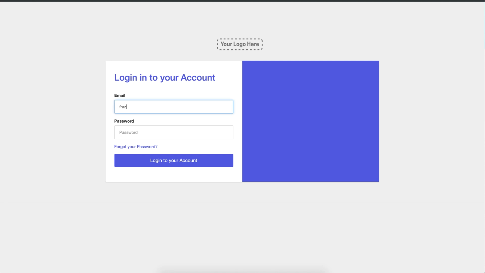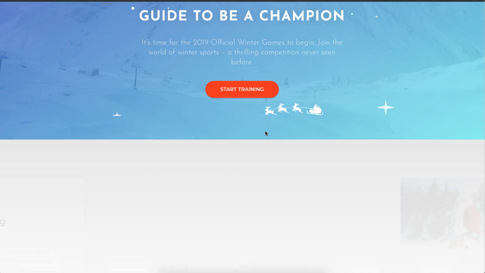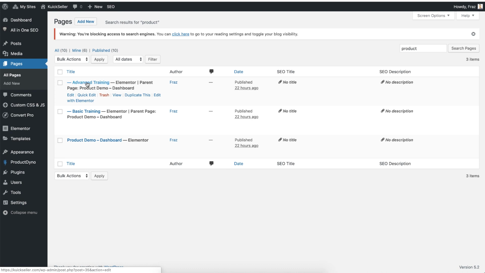So if I log in to this account, I'm able to see the page I was looking for. Remember, you need to secure all of your pages. And here I can secure these two pages as well. This is very important to secure all of the pages so no one can access without authorization. And this is how you secure your product with ProductDyno WordPress plugin.